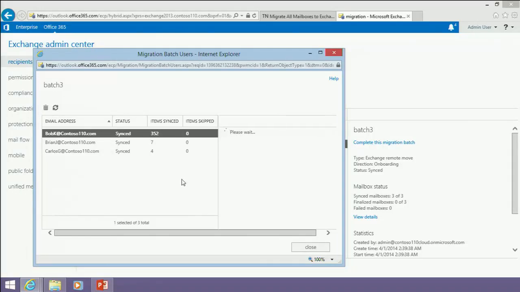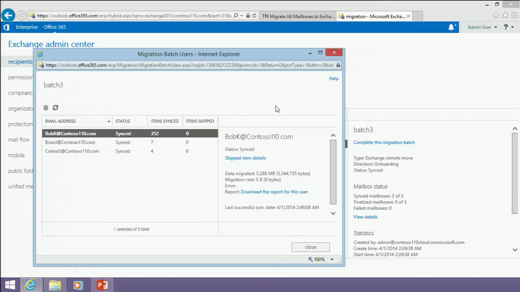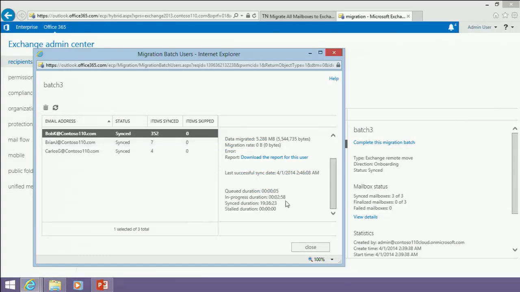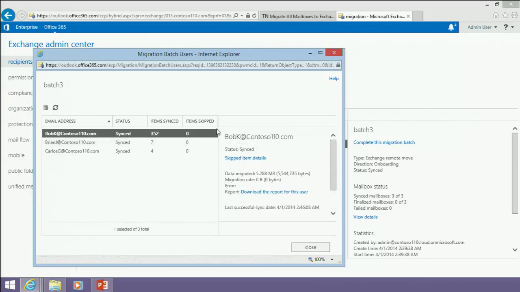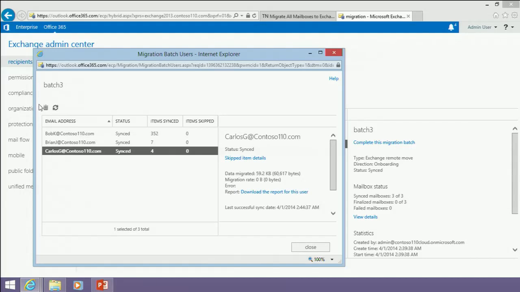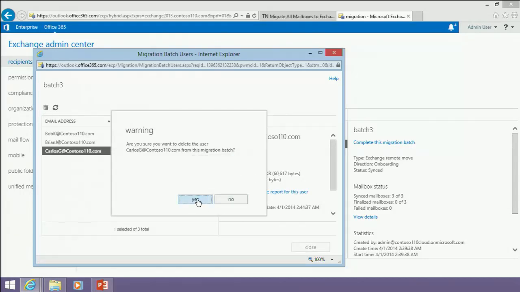And very soon it should show me all the information about the batch, or about that particular user in the batch. So this one took only 3 minutes to move. It only had 352 items, so it's relatively small. And if I want, I can go through and select a user and say, oh, this user, I didn't actually mean to move them. So I'm going to delete this user from the batch.